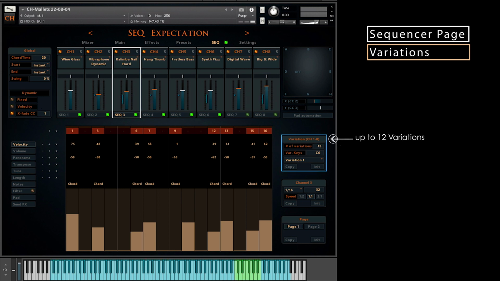Each sequence can have up to 12 variations. You can select the variations from the drop-down menu on the right-hand side of the interface, or you simply press the variation keys, displayed in green on the keyboard. Variation key sets the position of these keys.